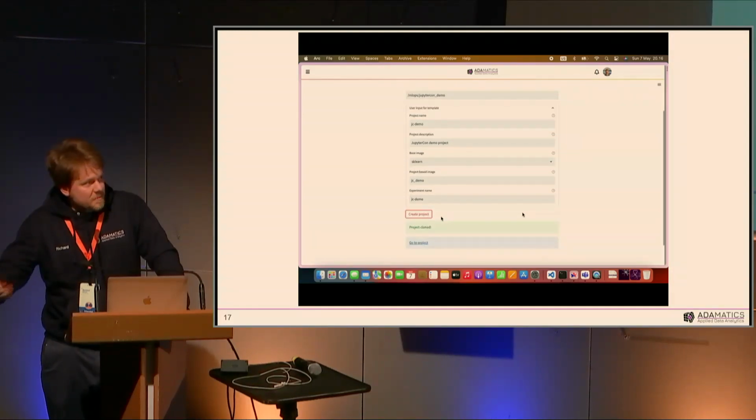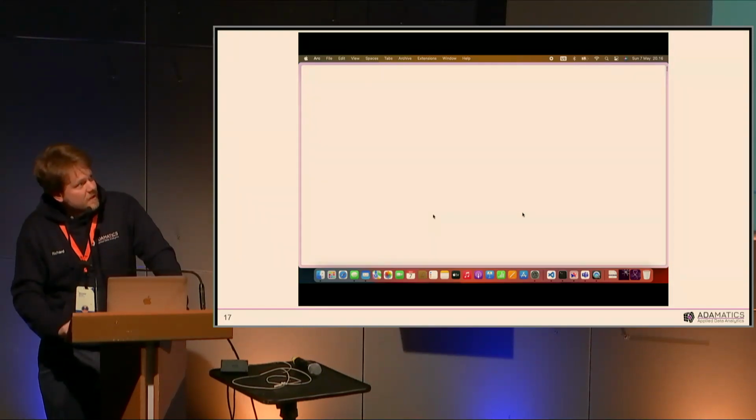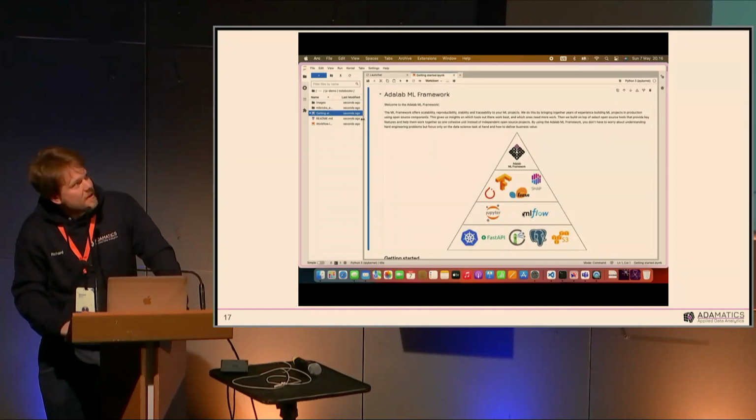Click on Create Project. Cookie Cutter does its job. And there we go. We have a project done. We can click the link, and we get into JupyterLab with all the files already present.